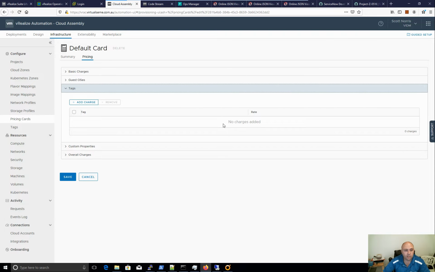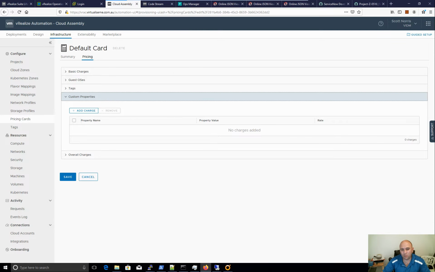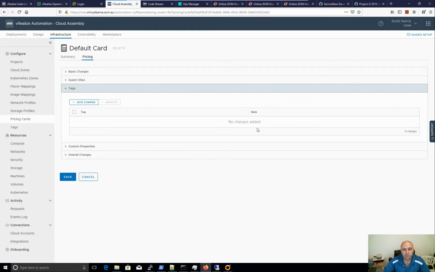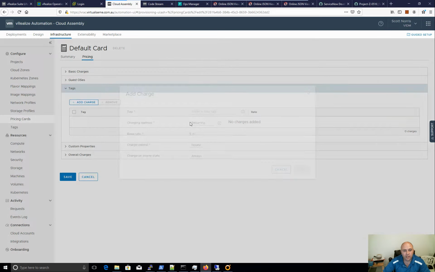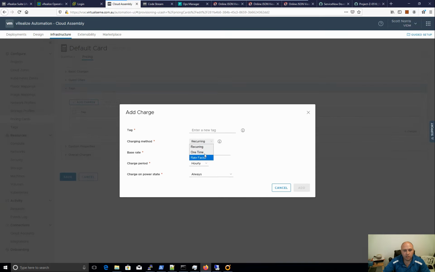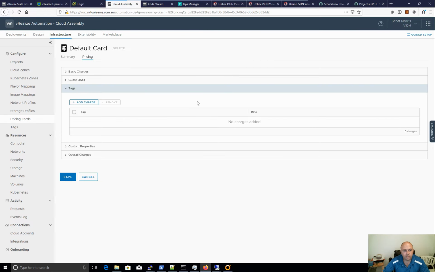machine's getting. So when someone requests through the catalog that they want high SLAs, then apply tags, and again, custom properties, it works the same way. Apply it to the machine, and it's going to be getting that rate based on that tag that you want, which is really, really cool. And again, it's very similar, recurring, one-time, rate factor, hour, always, or whatever it might be, right? So you've got a lot of choices there.